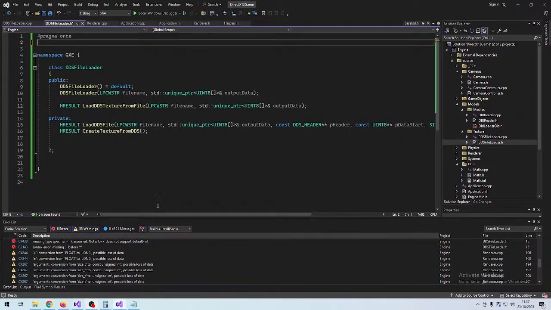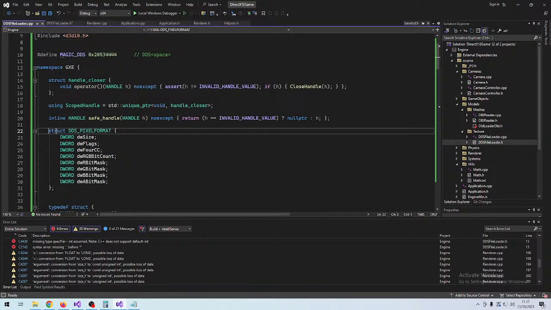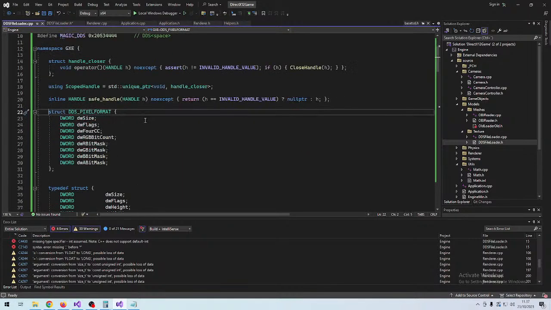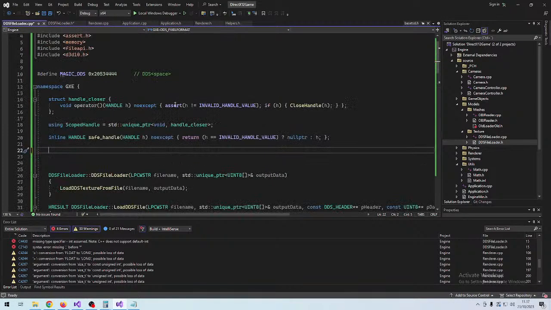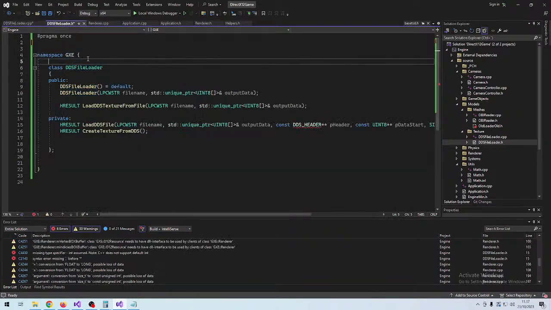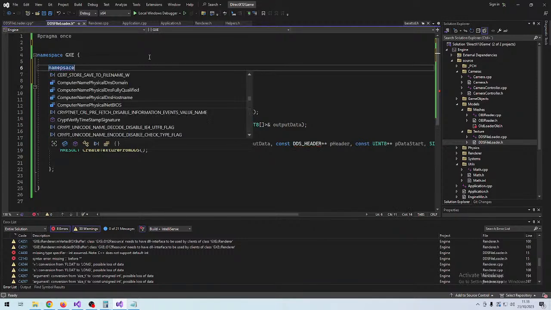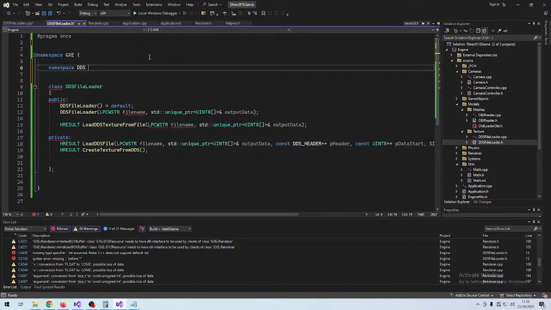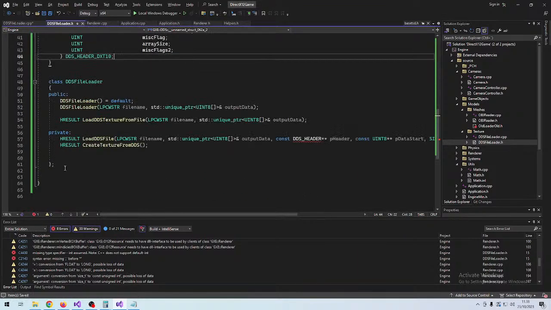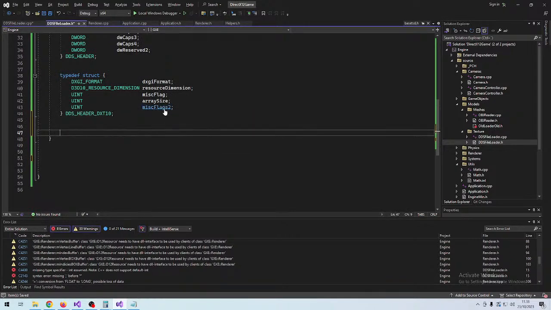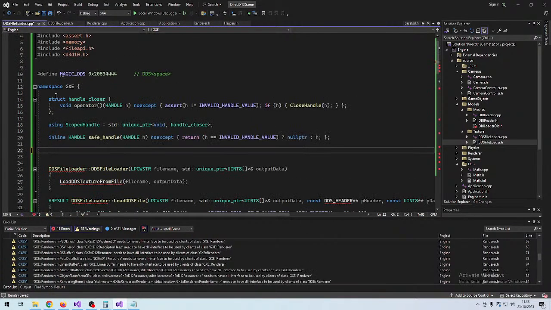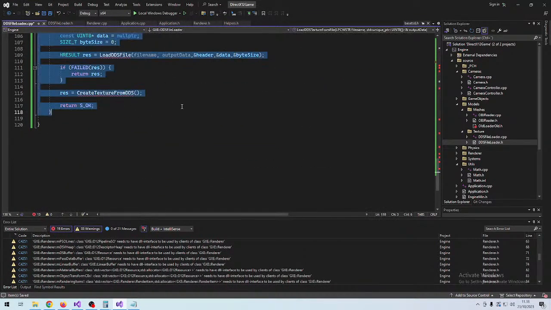I know. It's because the header file doesn't know what these things are, meaning that we have to move them into the header file, which means I would actually like to enclose this into a separate namespace just in case. DDS. And move all of this into a namespace.